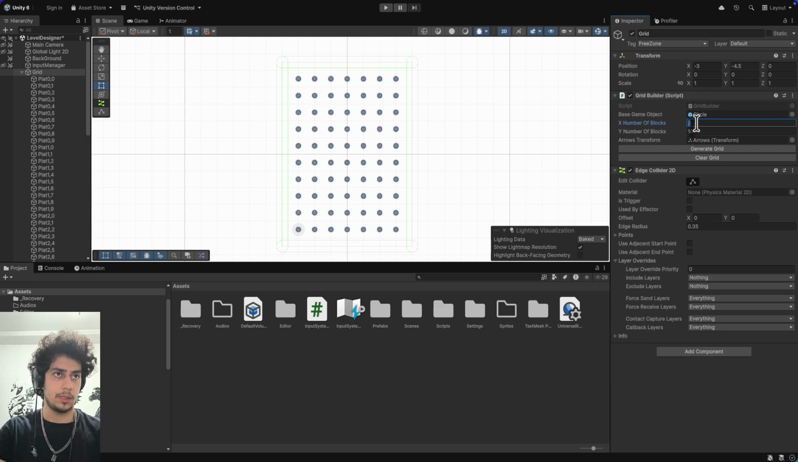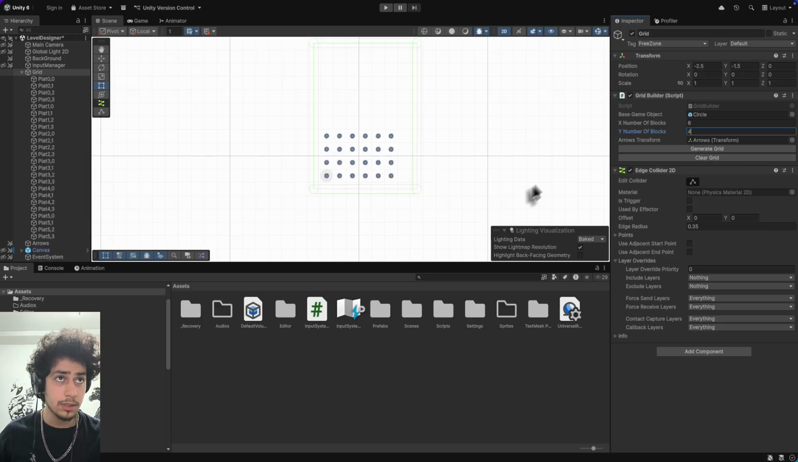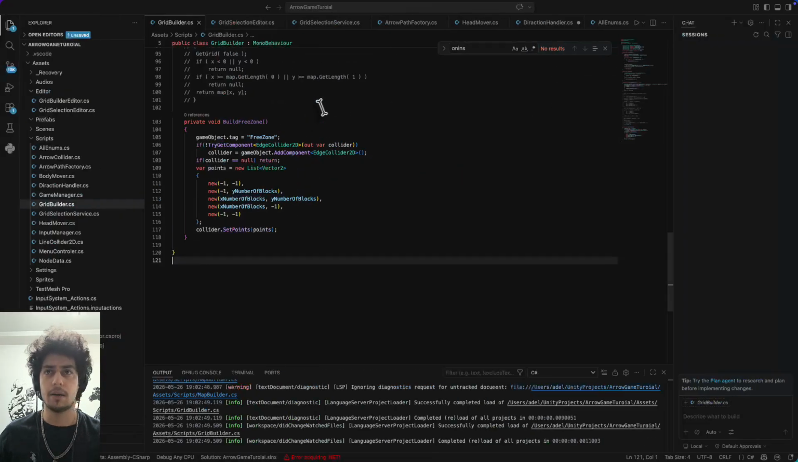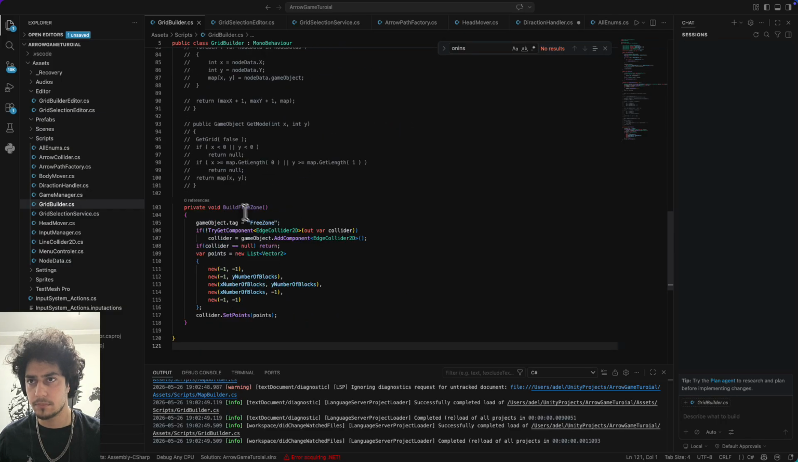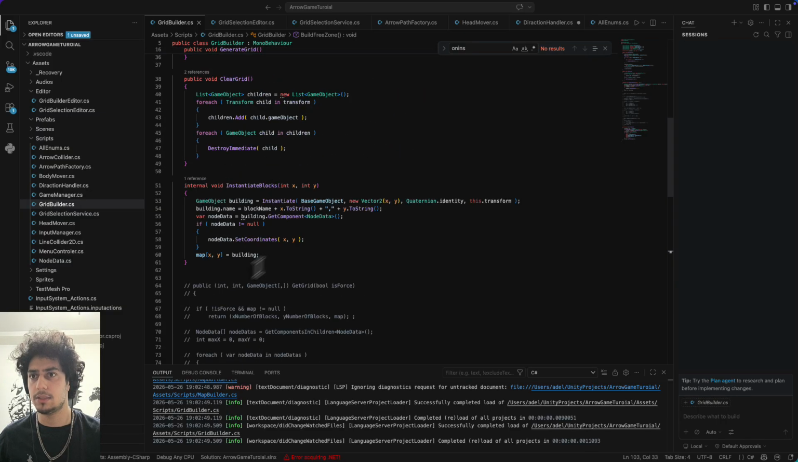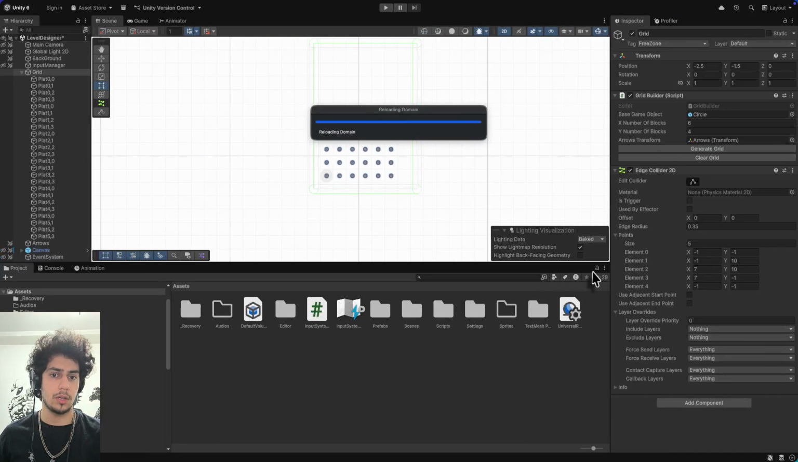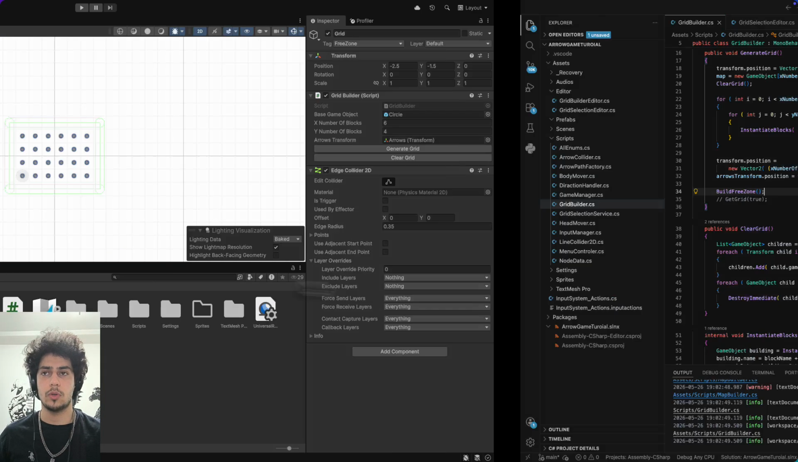So we go for 6 and for example 4, generate grid, and it didn't work. Why? Why didn't it change this one? Okay, BuildFreeZone, because we didn't use it here. Okay, now it should work fine. Okay, generate grid, now it works fine.